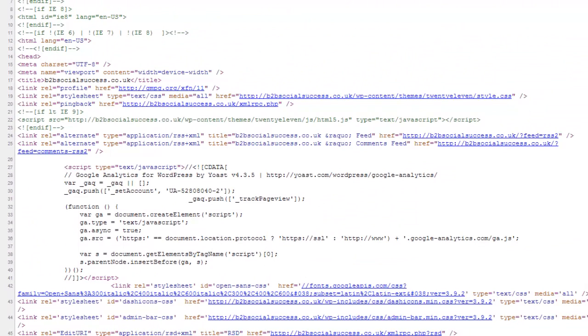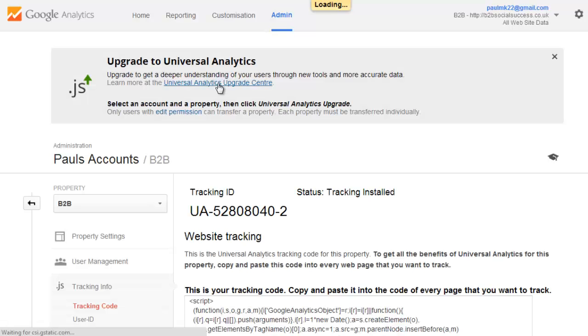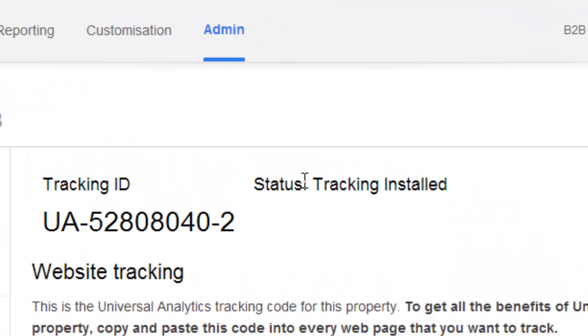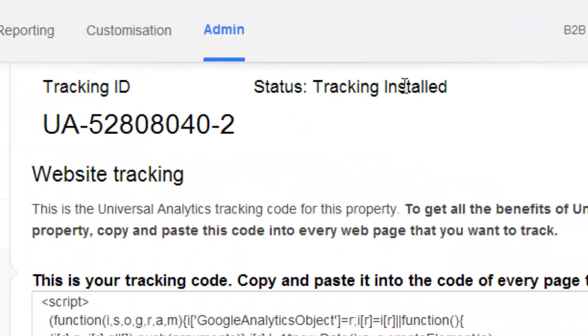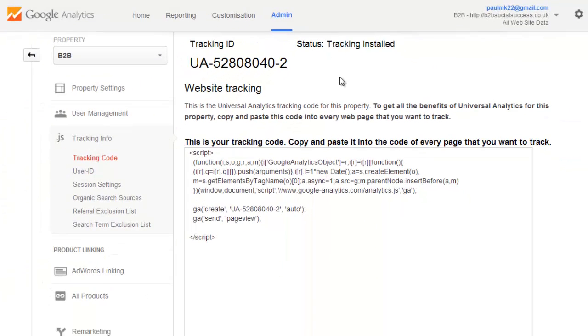The last thing you might want to do at some point, although I'm sure that's going to work, is go back to Google Analytics and refresh this page. Now it's very unlikely that it's going to show me that it's working now. Oh, okay, it does tell me it's working now. Status, tracking installed. So that's it. Whether it will start tracking immediately, I'm not sure, because Google tells you typically you have to wait 12 to 24 hours. But that's job done. I've now installed Google Analytics for this site.